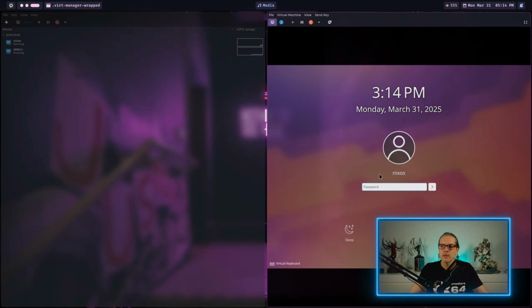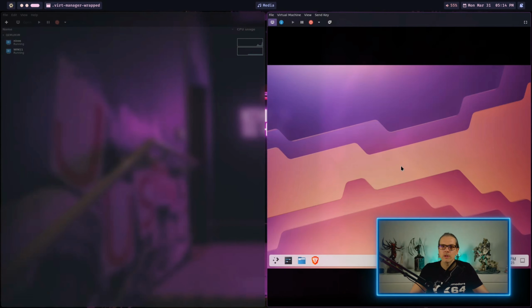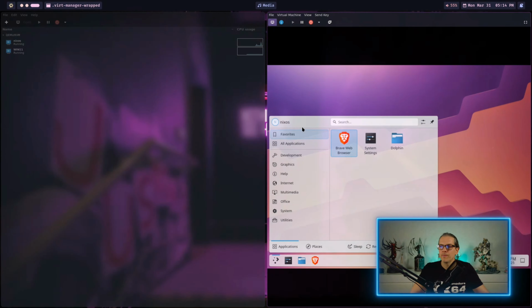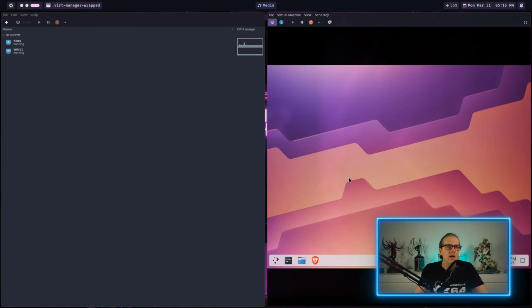And as you can see, we have a login manager here that is configured in my NixOS configuration. And when I enter the password I have configured, I get into my NixOS desktop machine here. And as you can see here, I have Brave installed. And I also have the VLC media player installed. And as you can see, that was easy enough. I just generated a virtual machine just from one command, and I used an existing NixOS configuration.